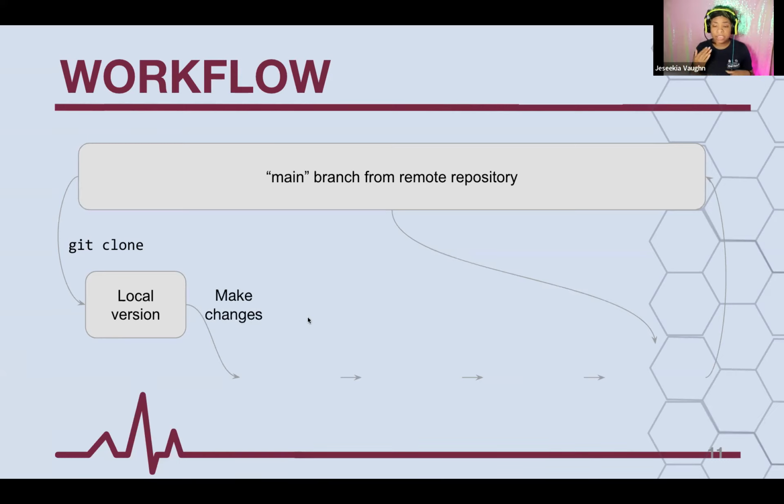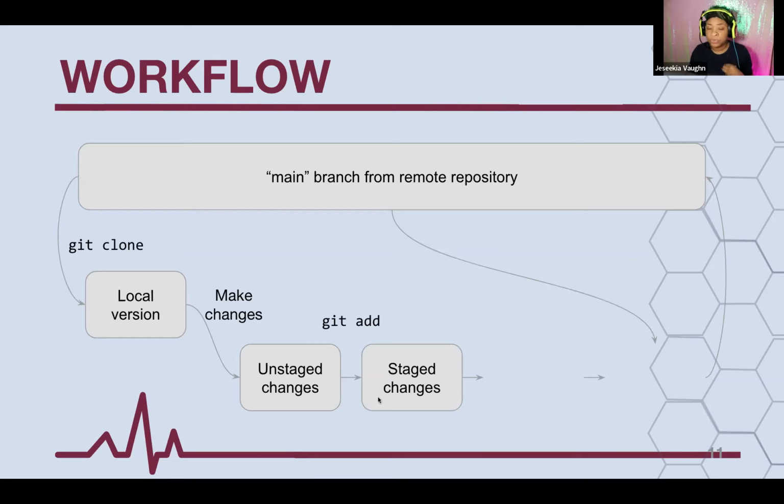What we will typically do is a workflow that we're going to practice and one that you would be able to use pretty often. This is the main workflow that a lot of people get started in and use frequently. You have a main branch, you clone that locally, and then you go through this process of making changes, which we call unstaged, adding those changes with a git add command, which we then call a staged change. And then you commit your changes. Those are our committed changes.